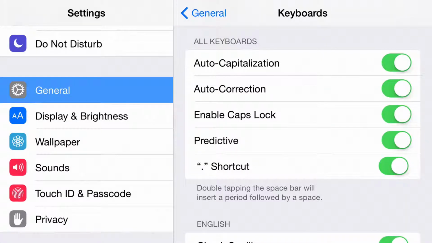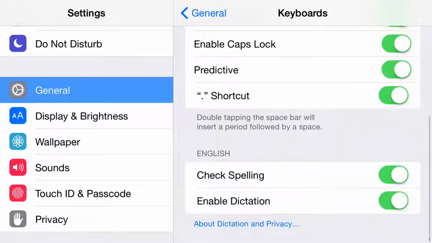Now this next one is some rules for all keyboards. Auto-capitalization, turn it on or turn it off. Auto-correction, turn it on or turn it off. Enable Caps Lock, turn it on or turn it off. Predictive, turn it on or turn it off, and that's that little suggestion bar that comes up right above your keyboard to help you finish your sentences. And then here it has a shortcut: do you want a period to follow right after you're typing? Yes or no? And then here you get to choose whether or not you want spell check and to enable dictation. Just kind of up to you. And then it gives you some information about dictation and privacy.